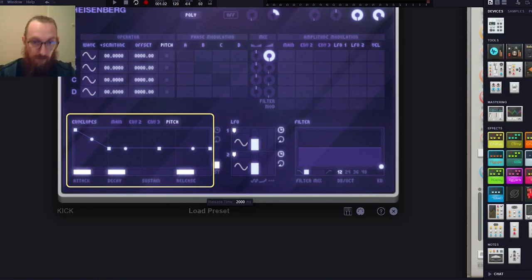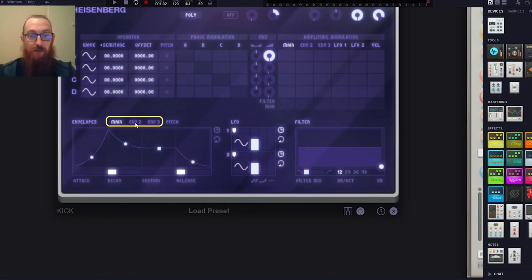So what is an envelope? Well, an amplitude envelope, which is what these first three here are, they don't have to be amplitude envelopes, but typically that's what they are. The main one is an amplitude envelope by default, and then we have a pitch envelope. The way an amplitude envelope works is we have attack, decay, sustain, release on this one.